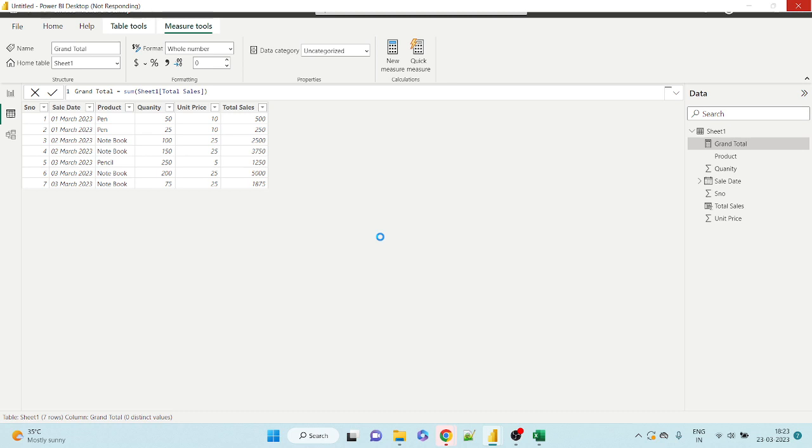Which component is responsible for loading data in Power BI Desktop? Power Query. Perfect. It's taking more than expected.